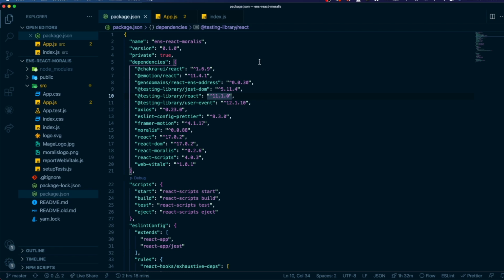Now, we are using the basic create React app template here to get us started. The only two extra libraries that are integrated are Moralis and React Moralis. And I also use Chakra UI just for my UI components. You can use whatever you'd like, it's up to you.